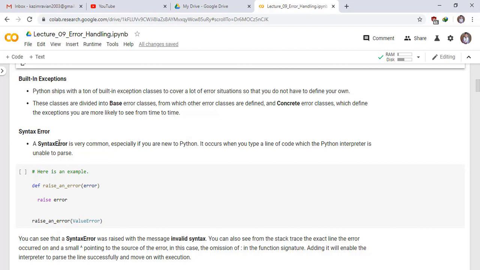Syntax error. A syntax error is very common, especially if you are new to Python. It occurs when you type a line of code which the Python interpreter is unable to parse. Here is an example. Define raise_error and pass a parameter error. Call the raise_error function with ValueError.